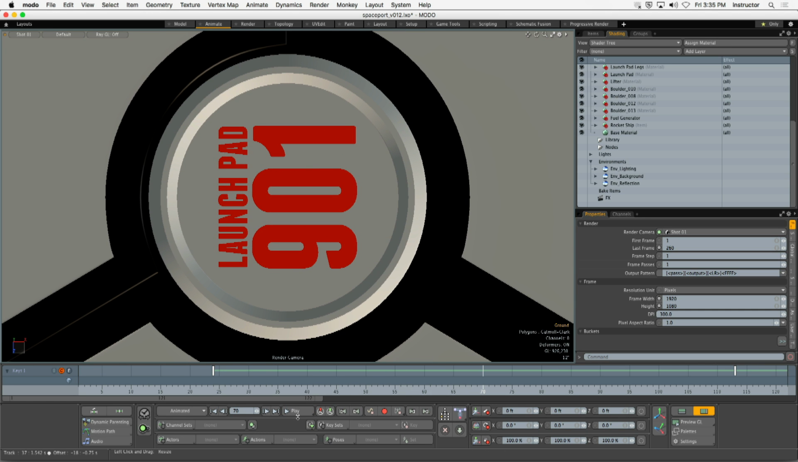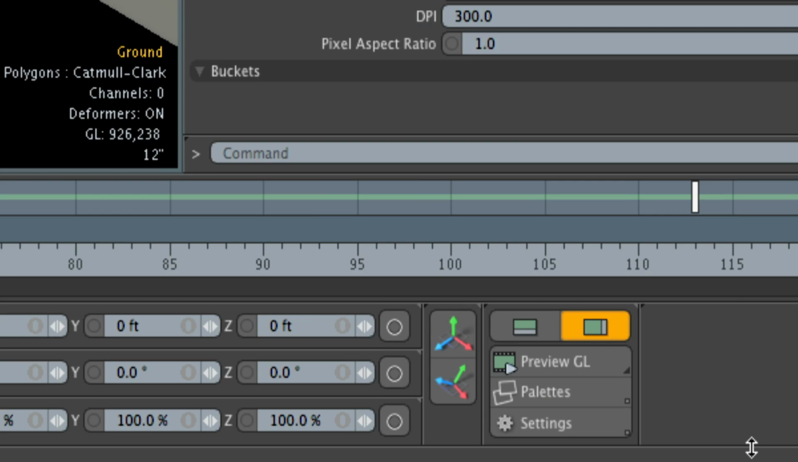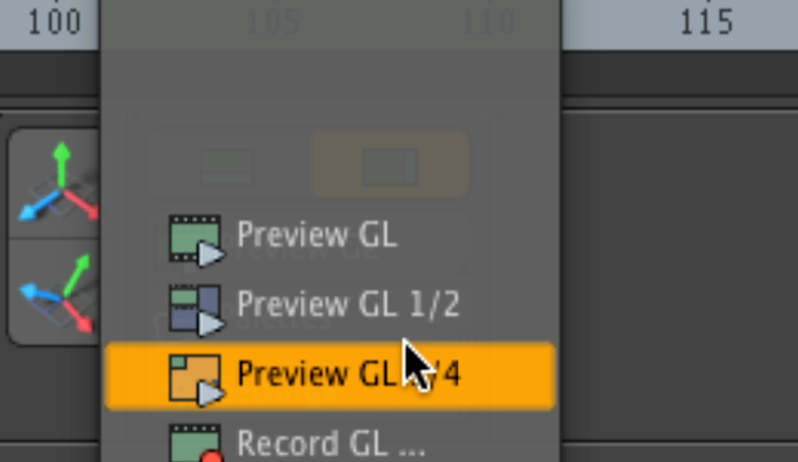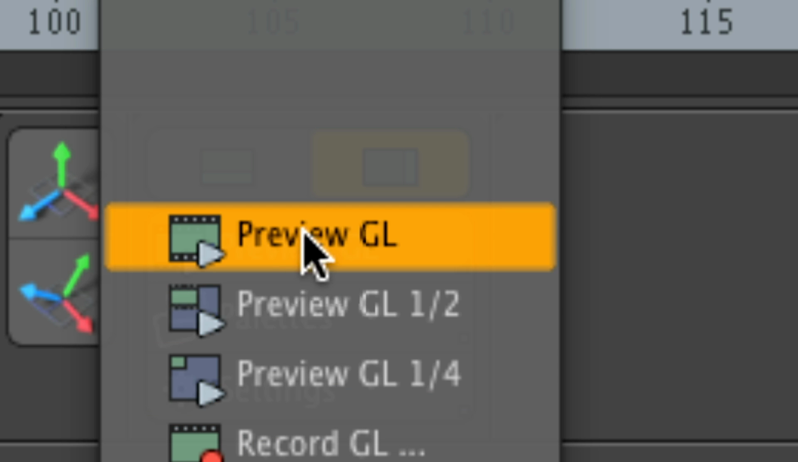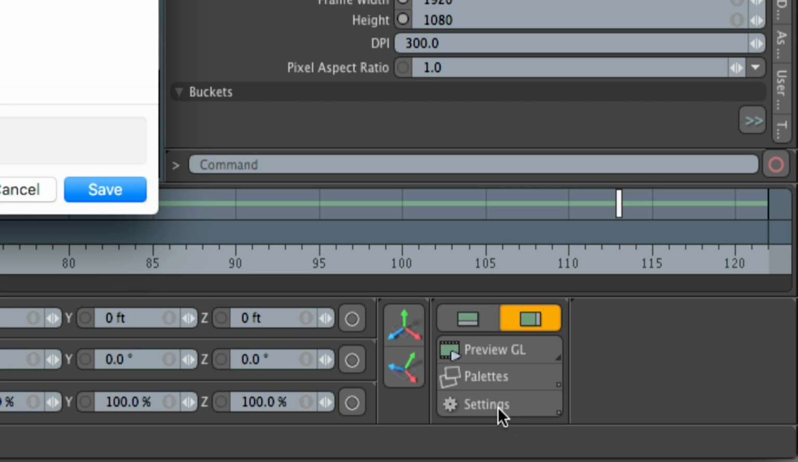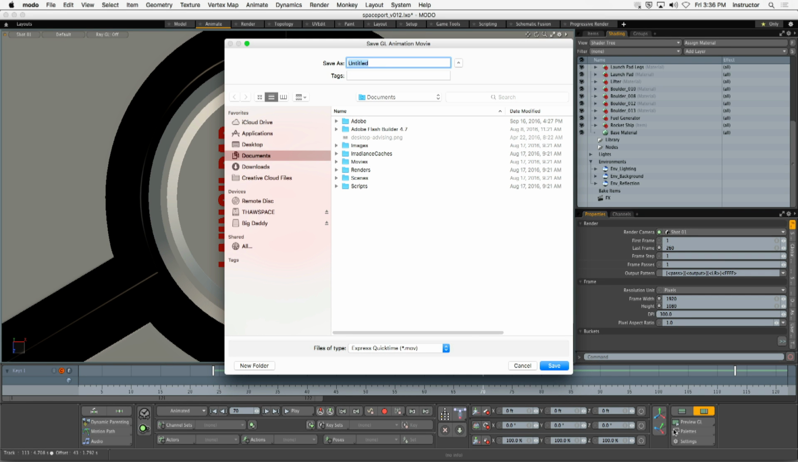Making these captures, often referred to as play blasts or offline renders, is really easy inside of Modo. We do it in the bottom right-hand corner of our interface. Of course, we have Preview GL, and we can even do it at half and quarter quality. But what I like to do is Record GL, because this is going to make a QuickTime movie or a series of frames, an image sequence. Let's do this. So this is going to be rocket ship.